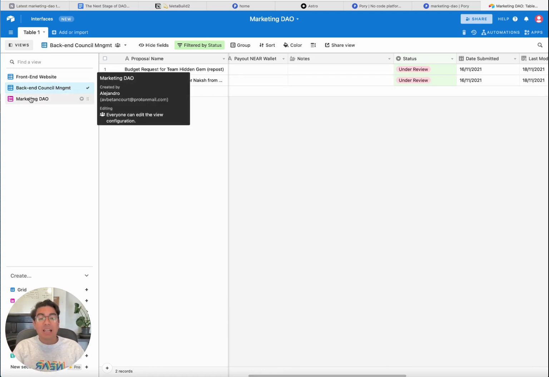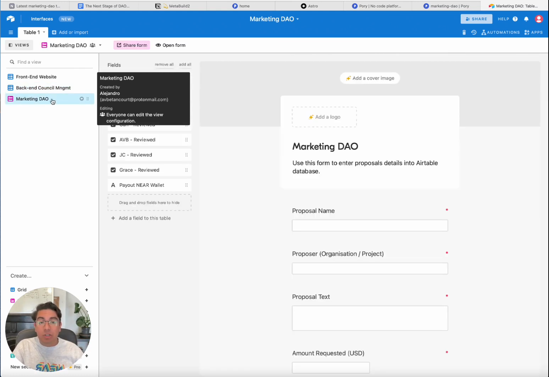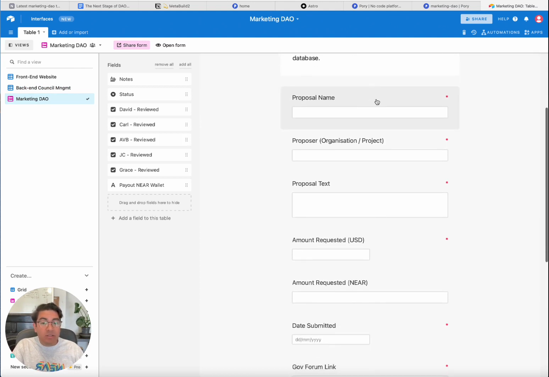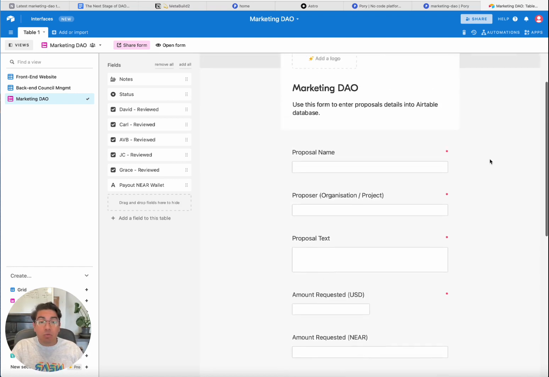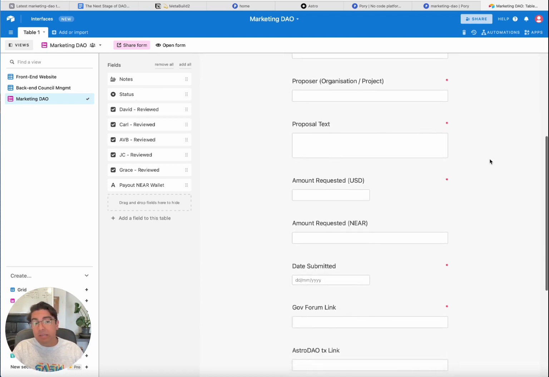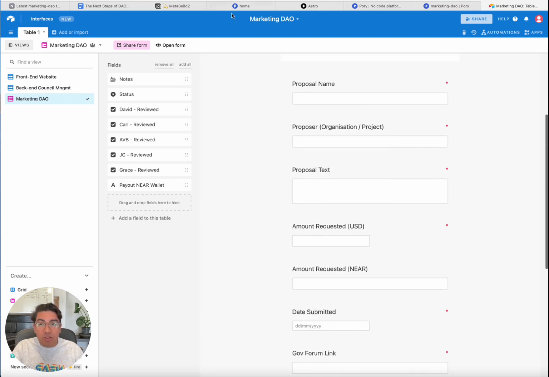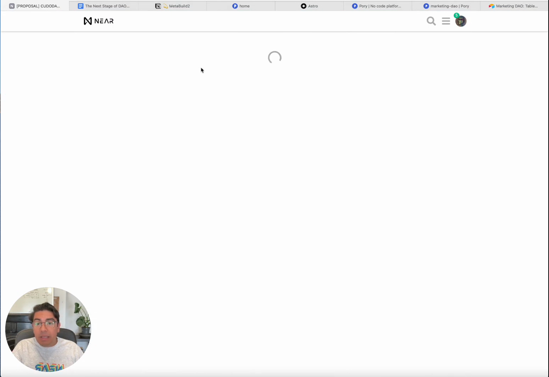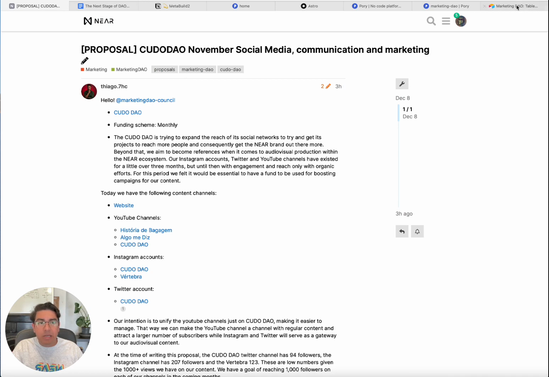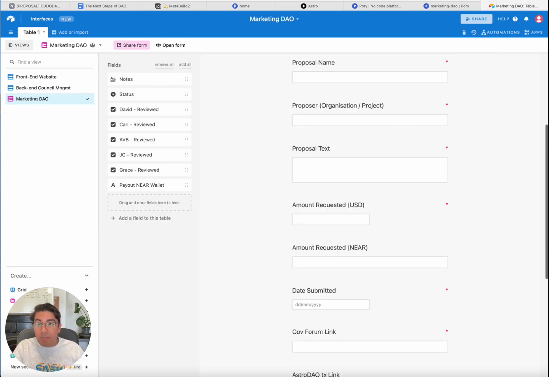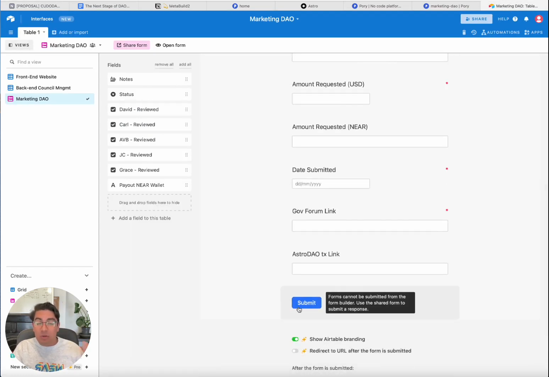The most important one, the one that I like the most, is that we're able to abstract one more layer of complexity by creating an extra view, which is an actual form. So this form is really simple. Once again, it has the exact same fields as the actual spreadsheet. It just makes it really simple for the council members, or even for people that are assisting us with data entry, to take all the information directly from the governance forum into the database. So proposal name would be Kudo DAO November social media. Proposer would be Kudo DAO. And then we copy the text of the proposal, which would be all of this. And that way we can enter information really easily and really quickly into the Airtable.